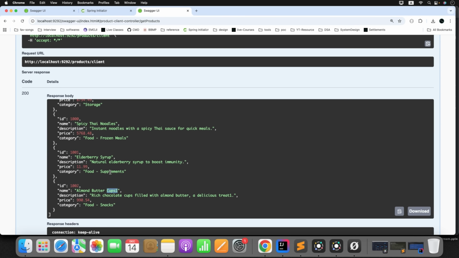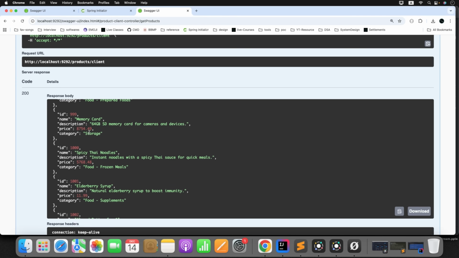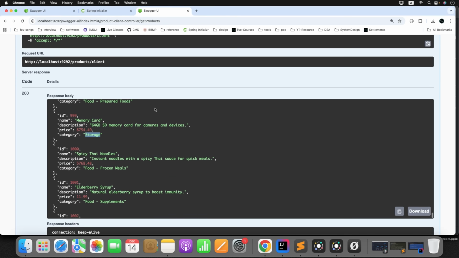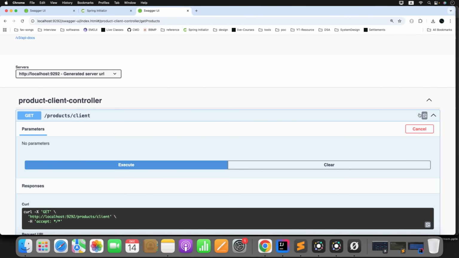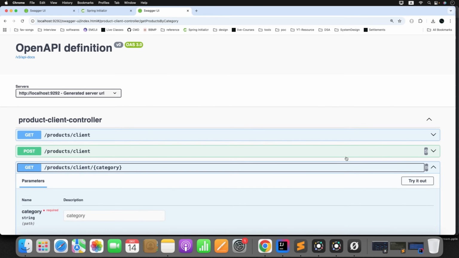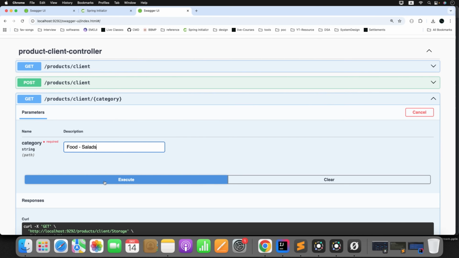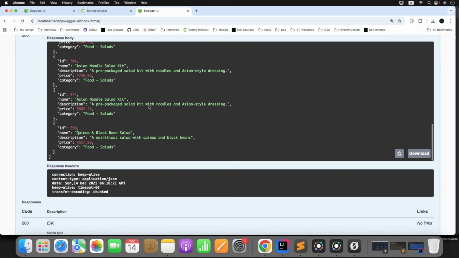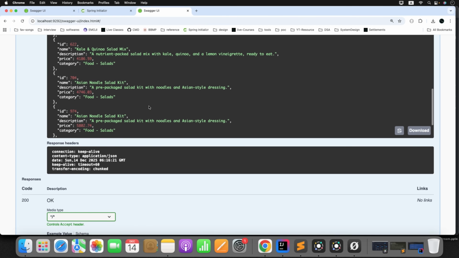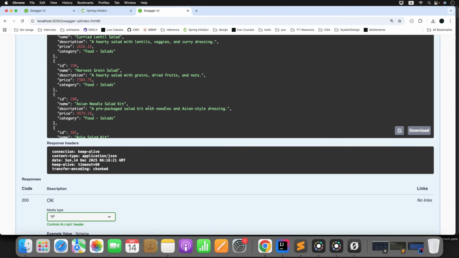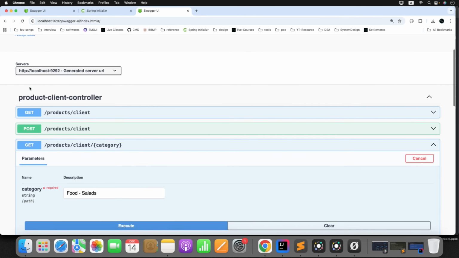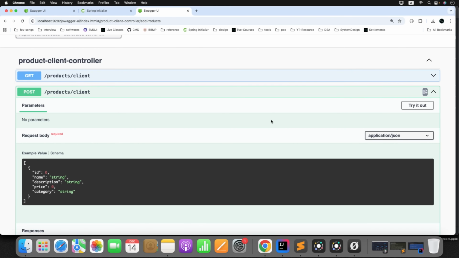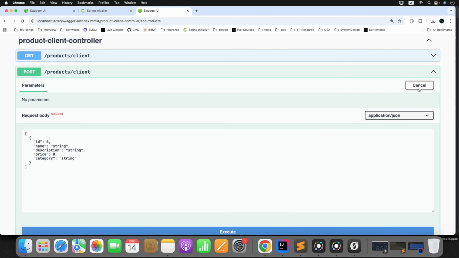Okay. Now let's say I want to search by category. Just choose one category. Go to the category endpoint, try it out, execute it. We got a couple of records for that particular category. Okay. Now let's try the next endpoint, that is add product to the database, or just add a new product.